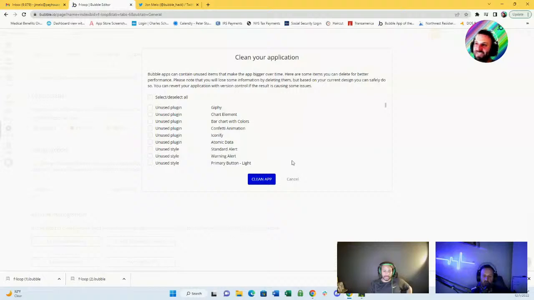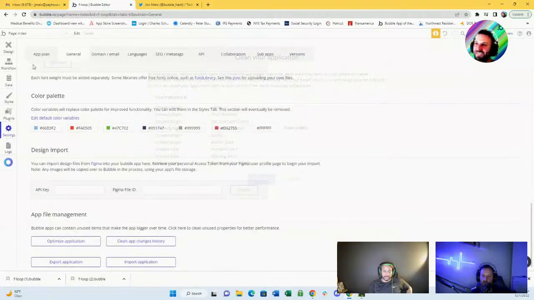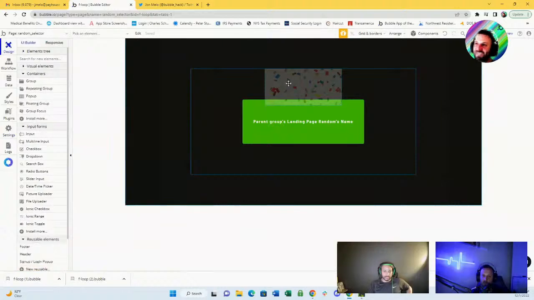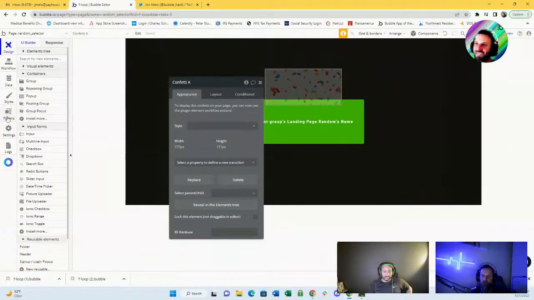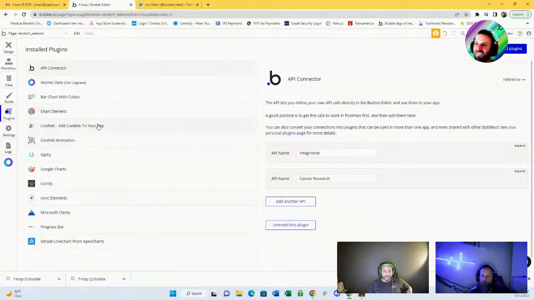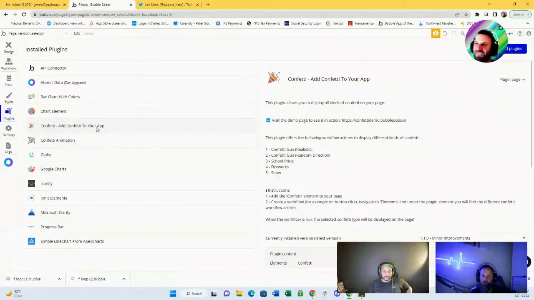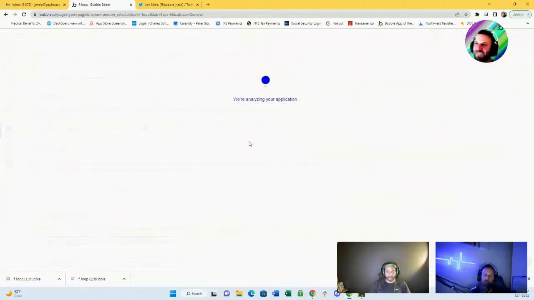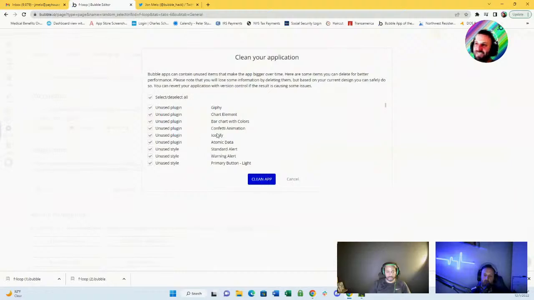I do want to keep Giphy chart elements. I'm pretty sure that these are being used. The confetti animation, don't I have that on one of these pages? The random selector. Confetti animation. Oh, maybe there's two of them here, one of them's a crappy one. They're both called confetti. Confetti animation versus confetti. So which one is that? Confetti animation. All right, so let's get rid of that one, and let's also get rid of one of these styles. Primary button light.